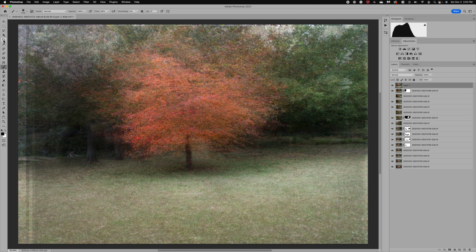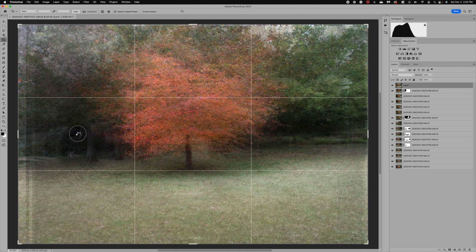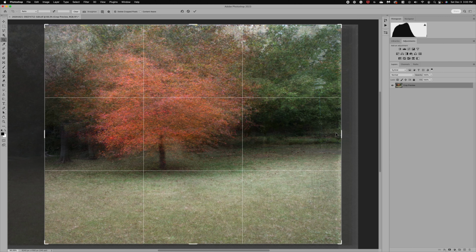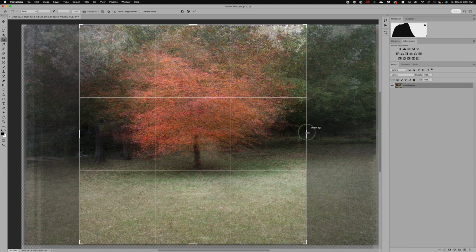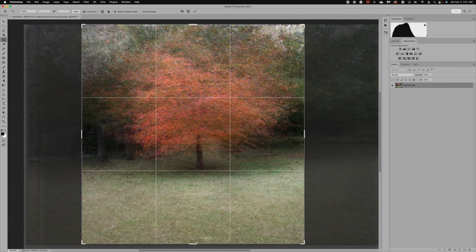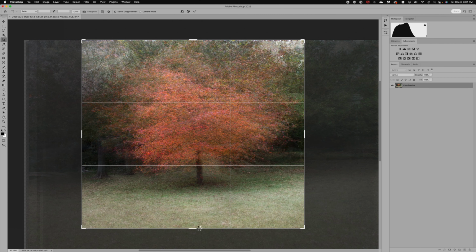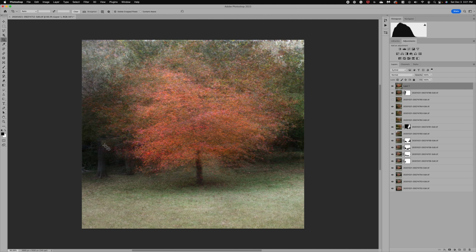And from here, I can go ahead and do my crop. So I'm going to come in and crop this pretty tight just to focus on our little tree. I'm going to bring this in just a little bit. And at this point, you could decide if you wanted to get rid of this ghosting over here. There's a couple ways that you could do that.